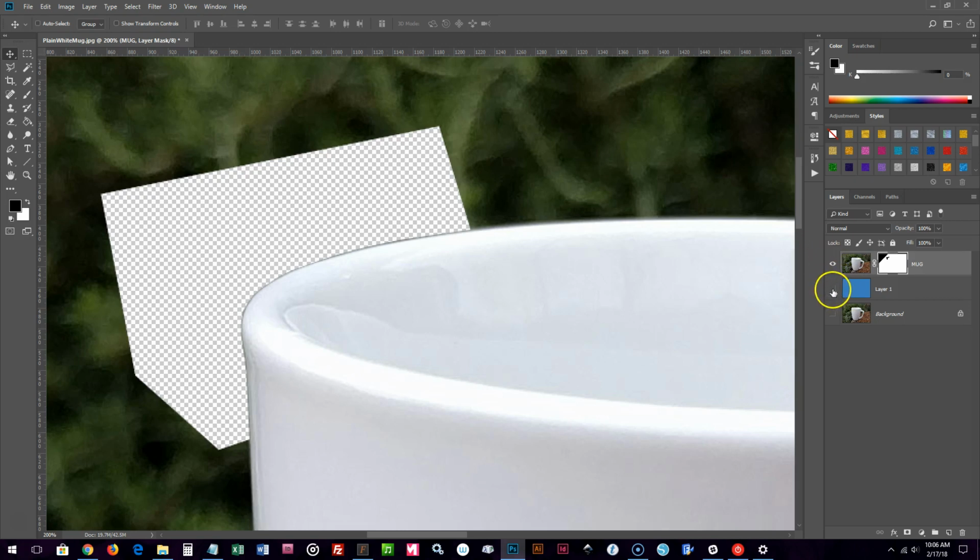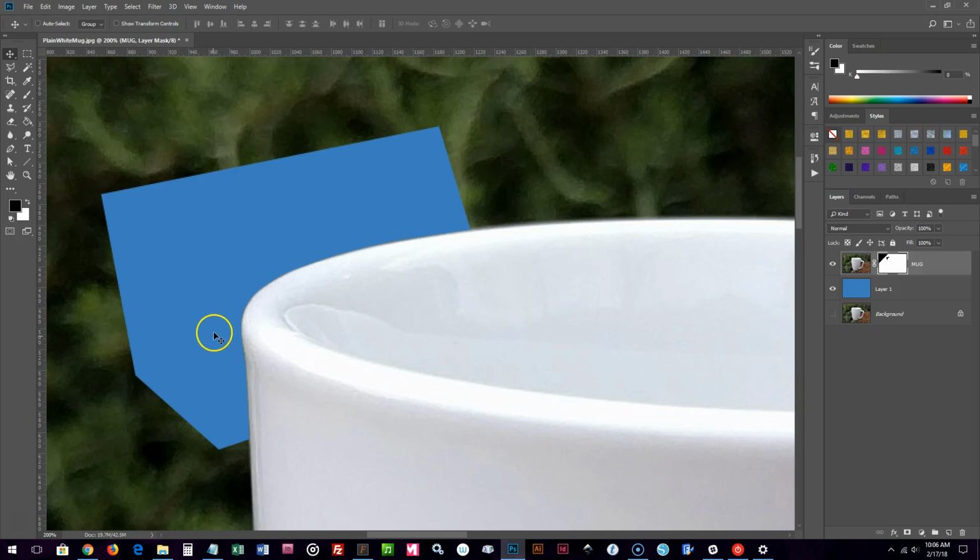Right. All right, so I'm going to fast forward a bit while I zip through using my magnetic lasso tool to grab chunks around the outside of the mug. So please enjoy that in fast forward with some of this lovely public domain music.